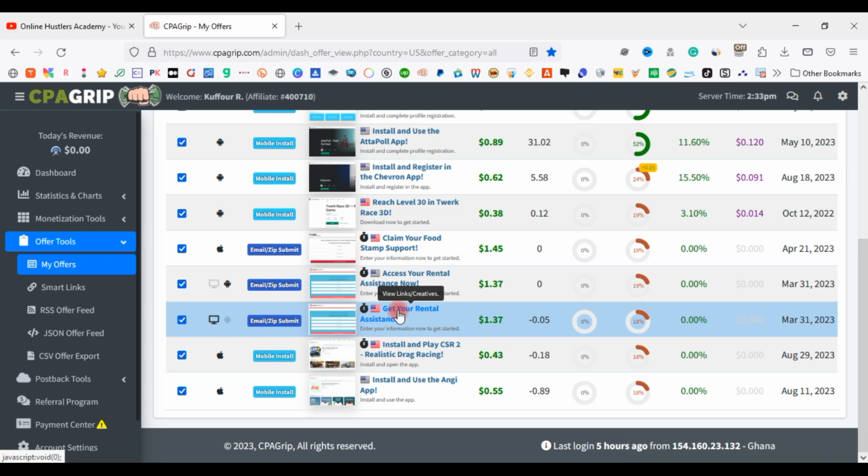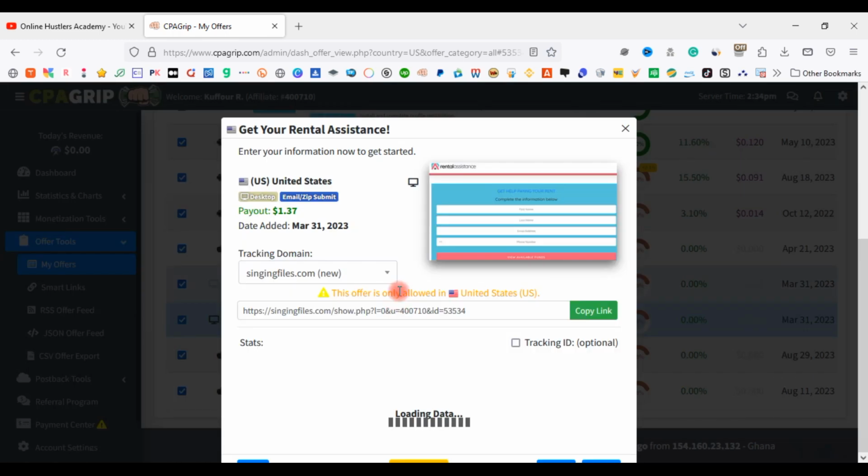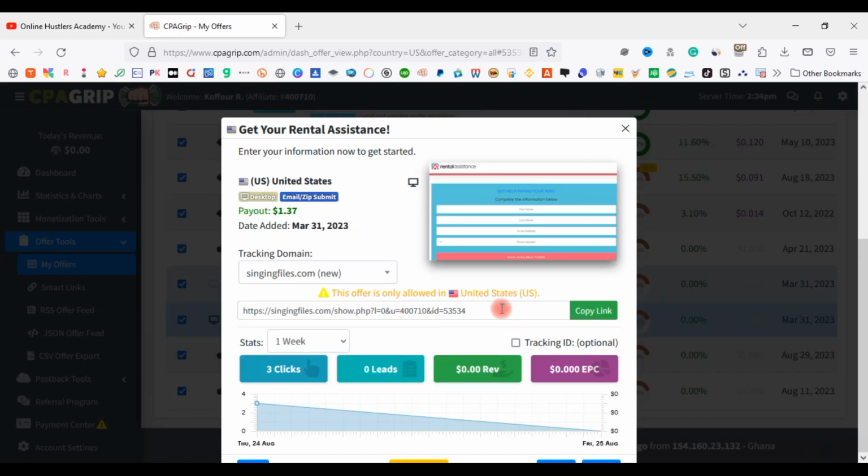So you can even use YouTube traffic, which gets 38 billion visitors, to promote your offers. If you do it in the right way, you're going to get traffic to that. So let's click on that, and as you can see over here, all you need to do is to copy your link.